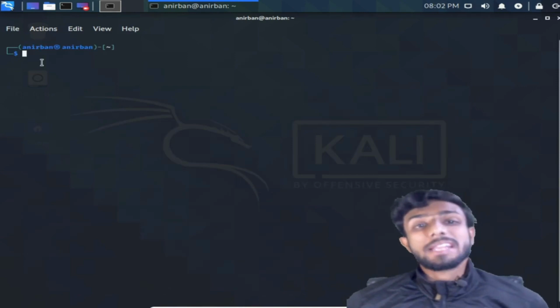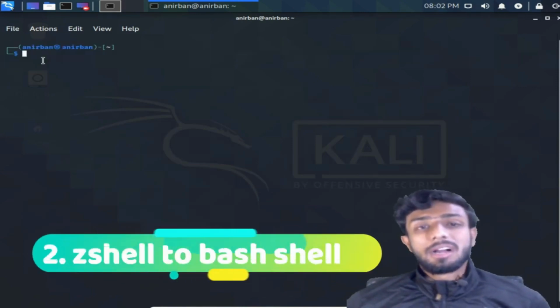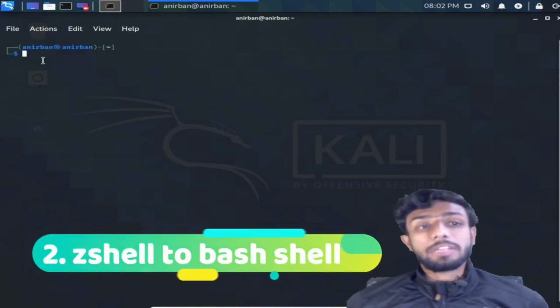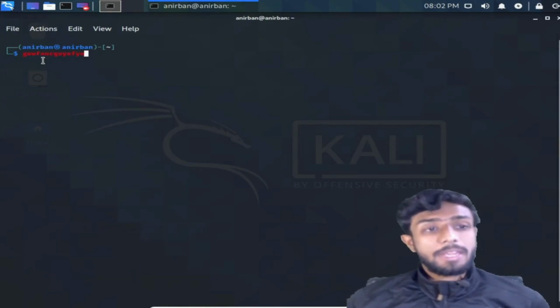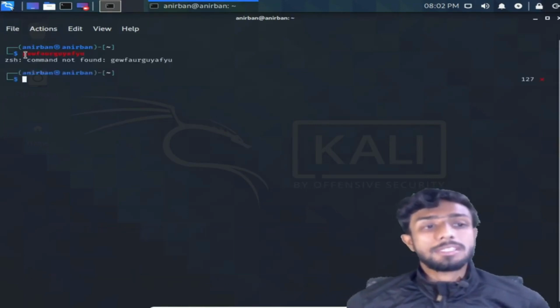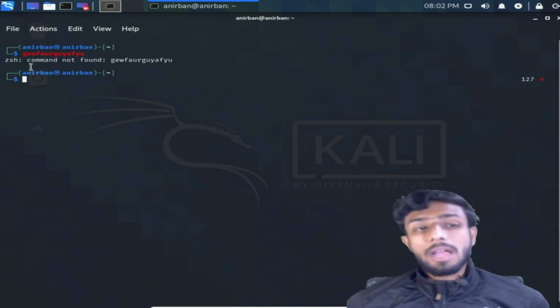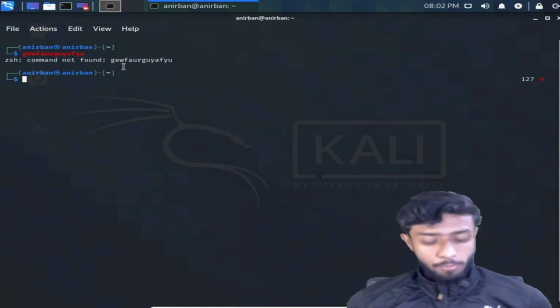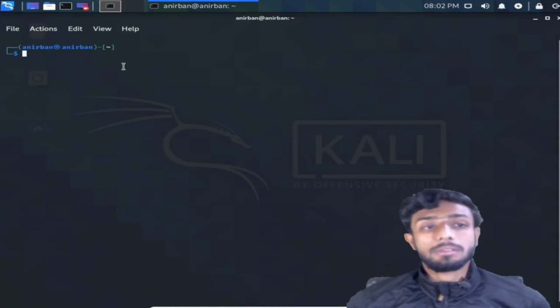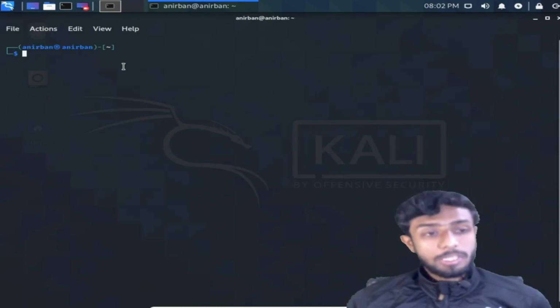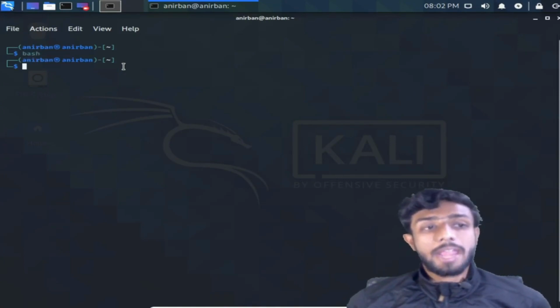Okay, now the next thing is this Z shell, which is default in 2021.4. So for example, if I type anything and hit enter, if you see, this is a Z shell, and Z shell doesn't take all the commands like bash shell, and I know many of you get into trouble because of this. In fact, one of the subscribers pinged me because of this. So you can just do a simple thing. You can just type here bash and hit enter.